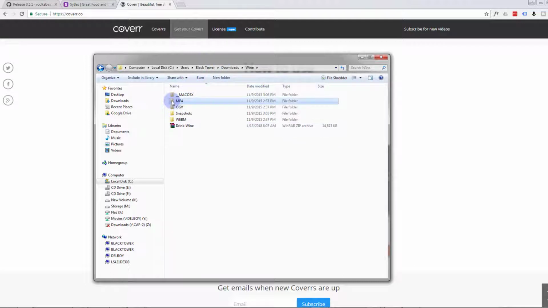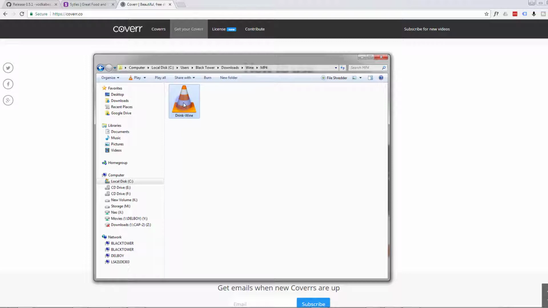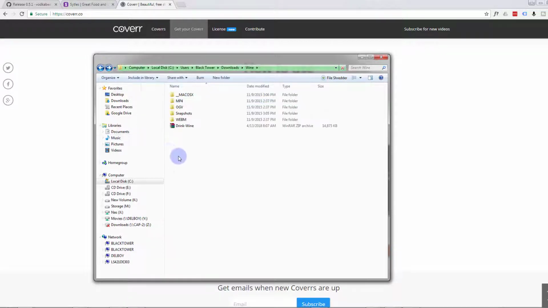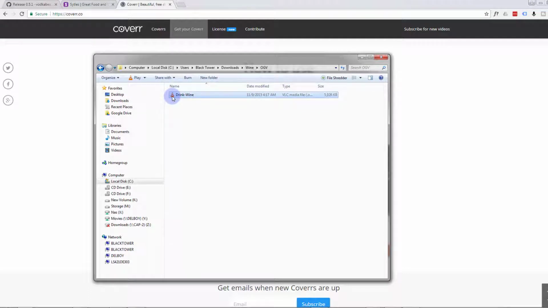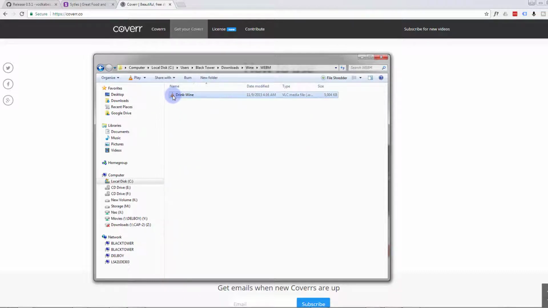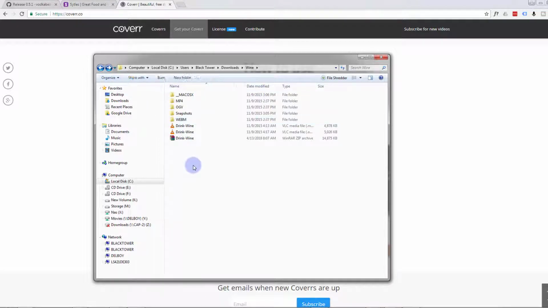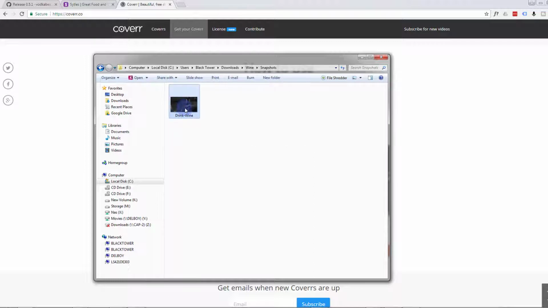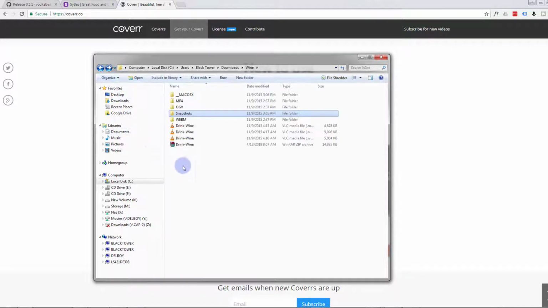Let's just go in there. I want to take these out of here, so I'm going to just copy those and paste them in the root folder there just for a second, because I want to copy these over to my website. MP4, OGV, WebM. Just hitting Control C to copy, Control V to paste, and a snapshot. There it is. Control C, Control V. So I've got all those 4 files there.